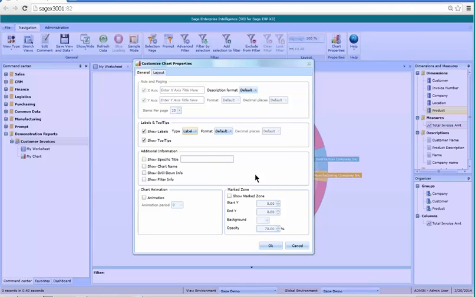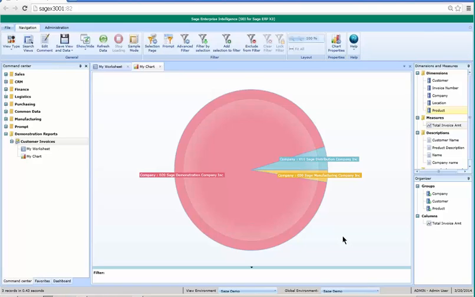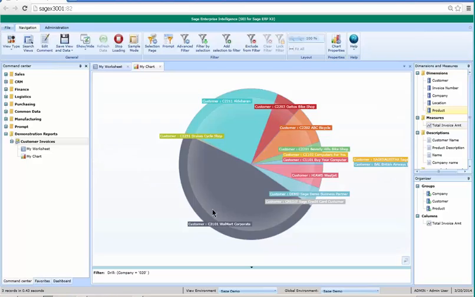You'd be able to highlight that by referencing a marked zone. And I'm going to say OK here, and now that looks a little bit nicer. I've got my company references here. I know I'm selling mostly to my company 20. I can click on that.